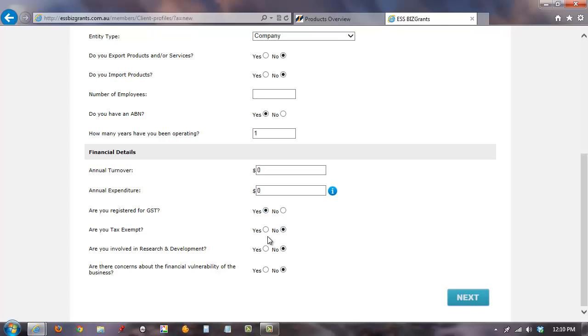Are you registered for GST? They need to be registered. Are you tax exempt? A tax exempt business will not be able to apply. Research and development is obvious. Concerns about financial vulnerability. Government departments don't like the idea of making grants available to businesses that then fail very shortly thereafter. So don't answer yes if you're only concerned because the client has got a high level of debtors outstanding or debtors days outstanding. It's really if there's about to be a liquidator or a receiver appointed, and on that basis the government would reject the grant application.